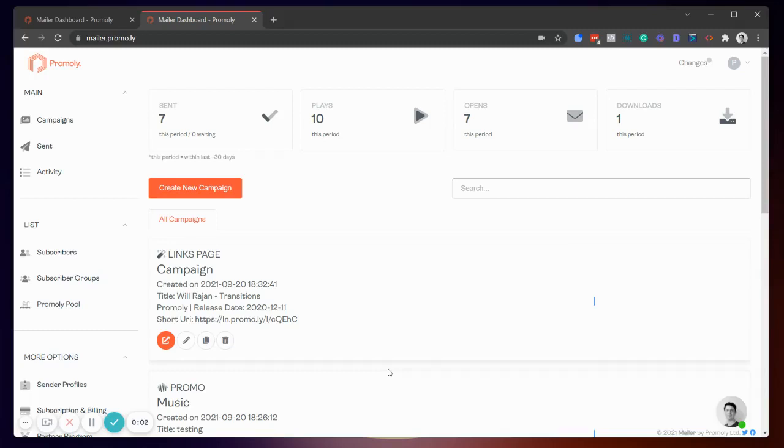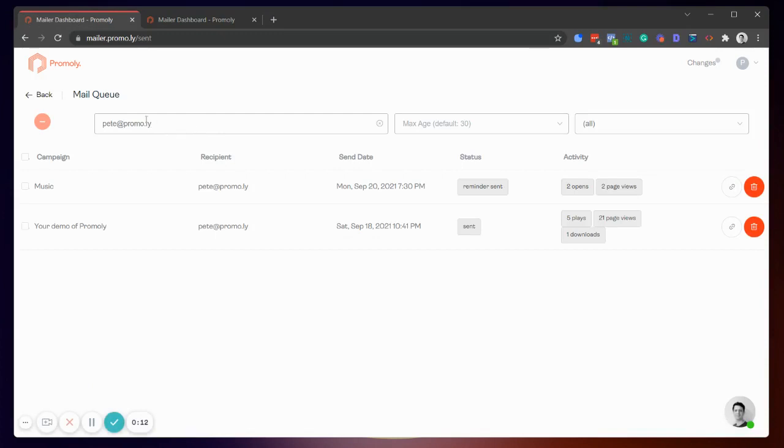The Sent menu in Promally shows you everything that is outgoing from your Promally account. So log in and click on Sent, and then it will load up this menu here. You can see I've already filtered the Sent menu to show me everything that has been outgoing to my email address. You can see here that on Monday, the 20th of September 2021, I sent myself a campaign called Music.